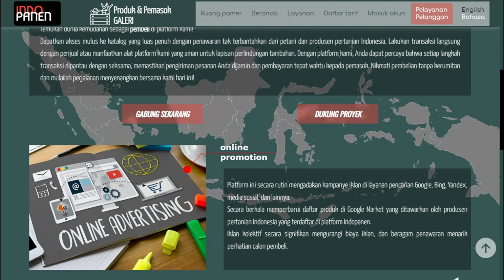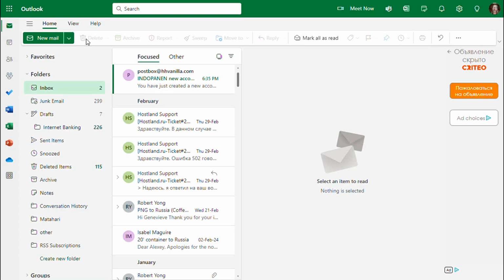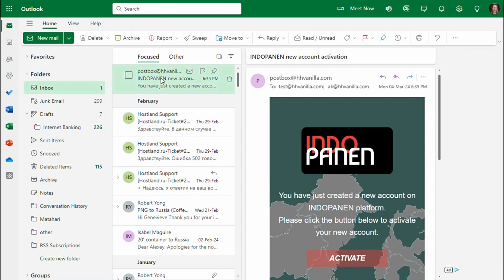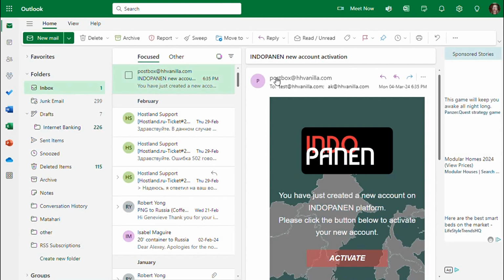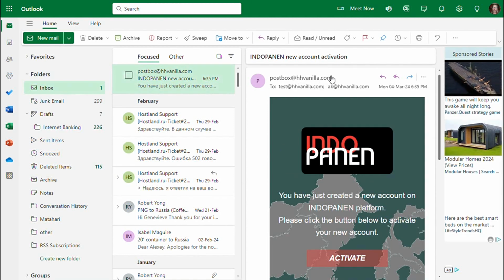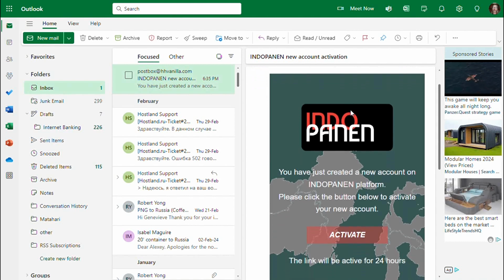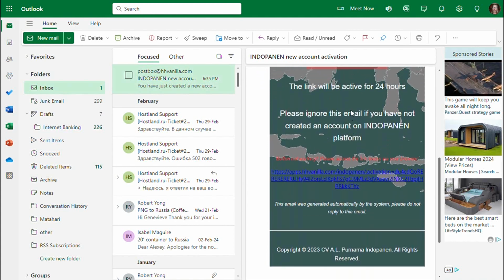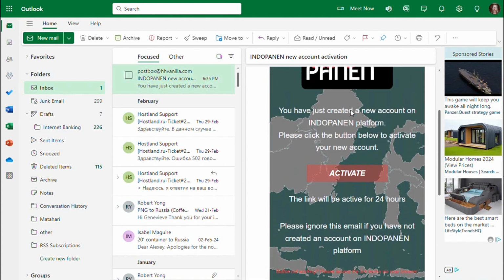The email will be sent to your address. Just check your inbox. Be sure that the email is from Indopanen. Check the address. It should be postbox at hhvanilla.com. This is how our email looks like.